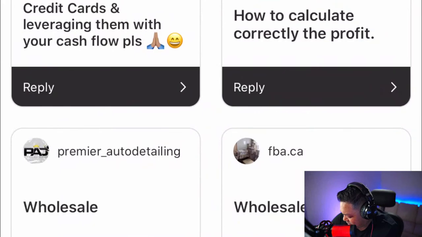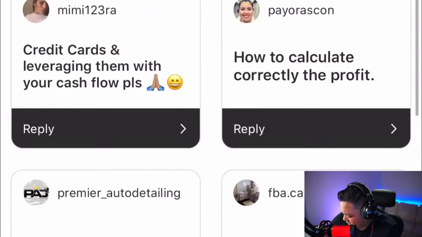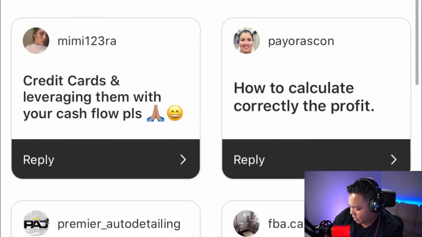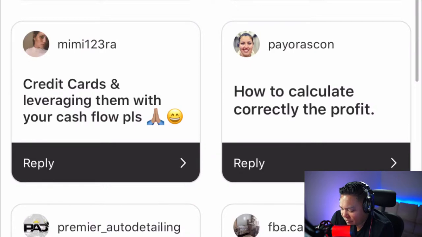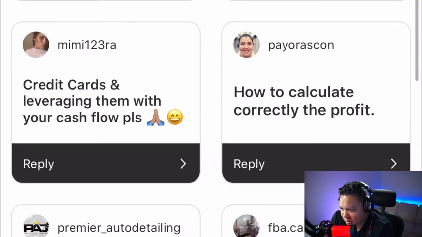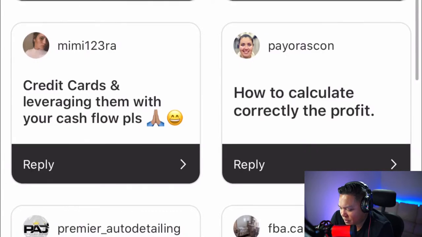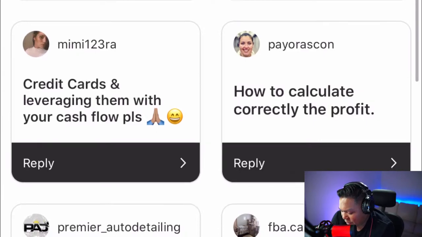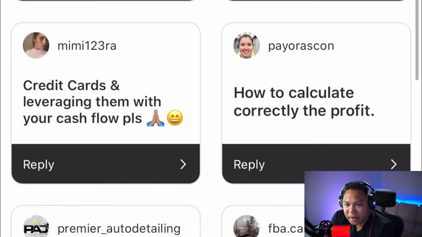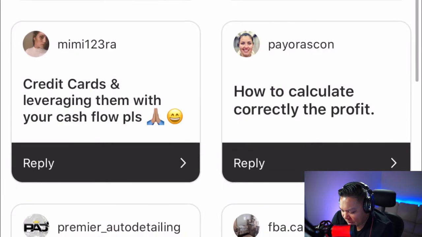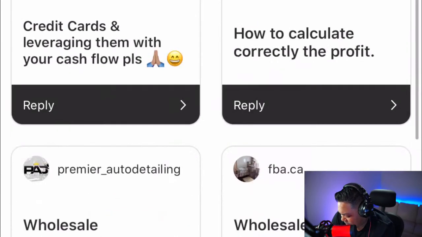All right. Credit cards and leveraging them with your cash flow. In a nutshell, Chase first if you can qualify for it. I've heard that the Amex Blue, I don't have it, but I heard the Amex Blue gets you like 2x back per dollar spent. Again, it depends what your goal is, travel or cash back. So that's the first thing you should ask yourself, but definitely Chase.